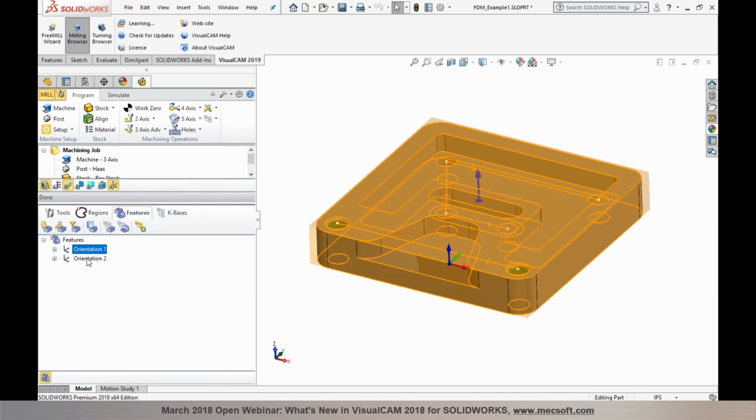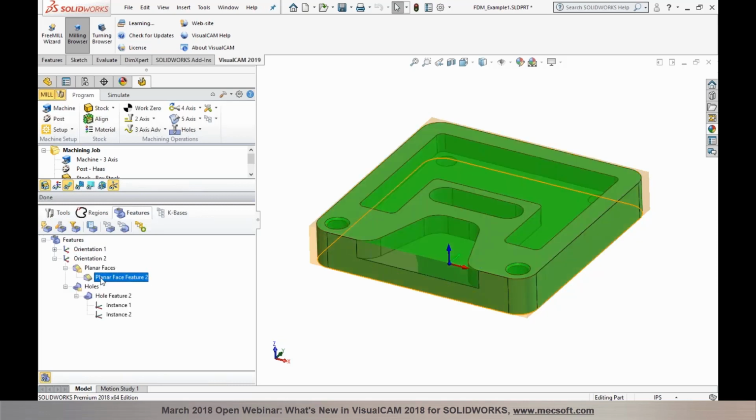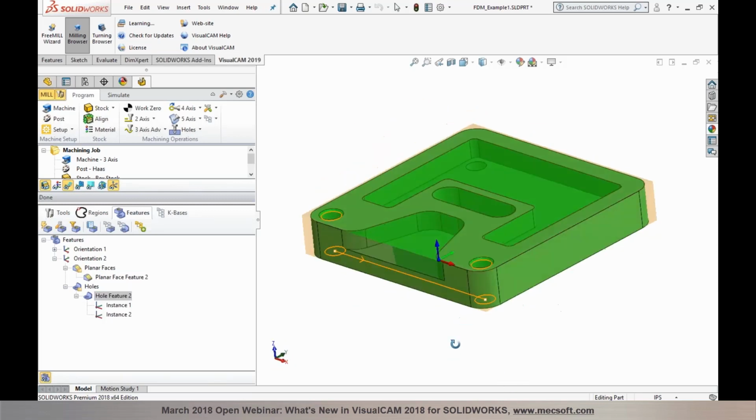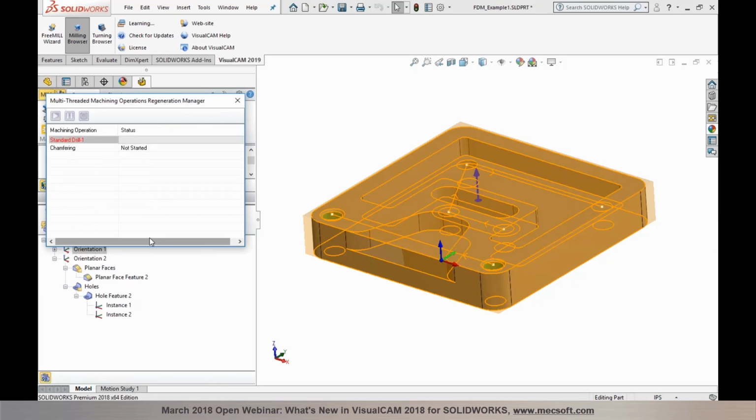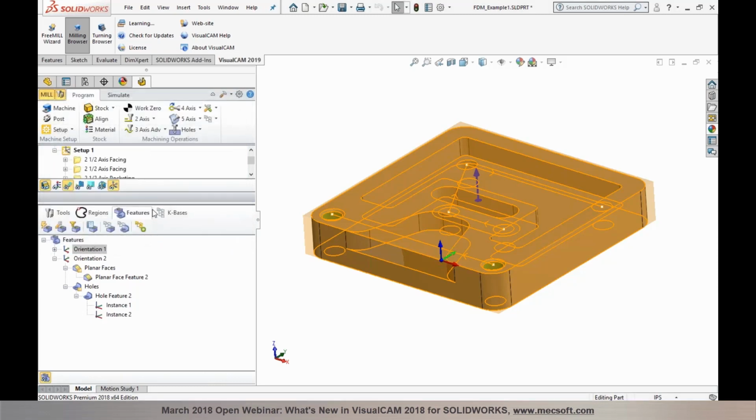So in this particular case, we have 2 orientations, one on the top and then one on the bottom. You can see from the bottom there's a planar face, and then the hole features are being identified in here as well. Now, once you have these features identified, you could just select the orientation, and selecting automatic feature machining automatically generates the toolpath for each of these features.